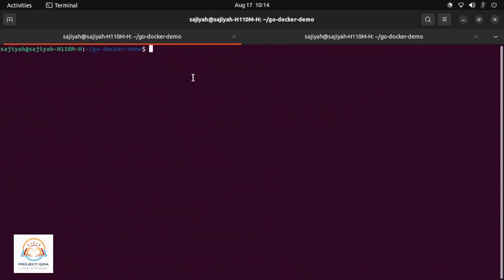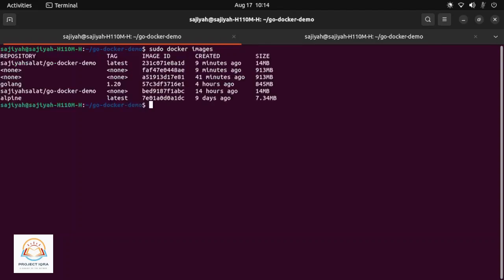Okay, so let's push our image. To push the image, it's just a simple command. Let me get the name of the image as well. Push and the name of the image. Simple.